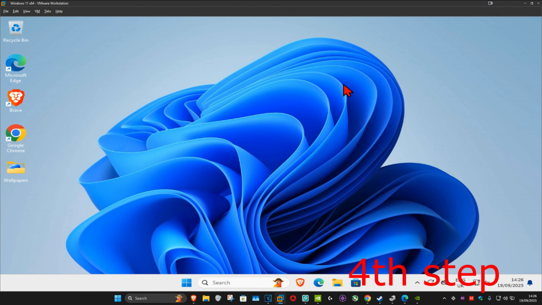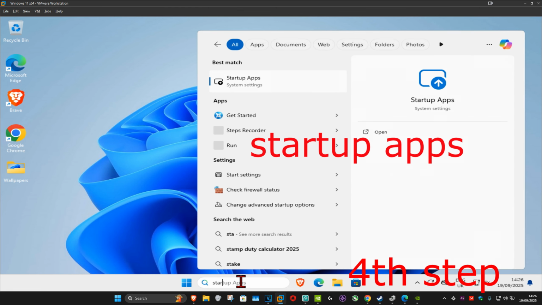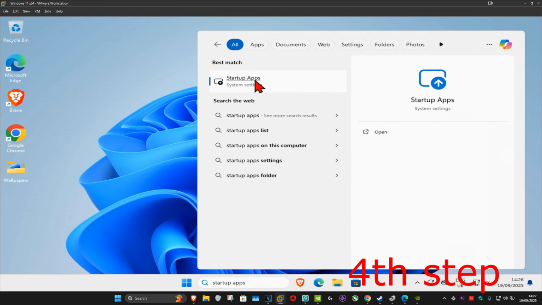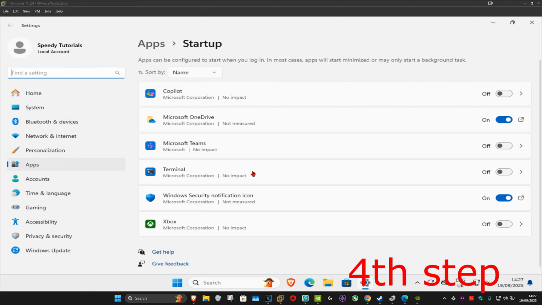For the next step, you want to head over to search and type in startup apps. Click on it. This will show us all the applications that automatically start once the computer turns on. So for me, in my case, when I turn on my computer, Microsoft OneDrive turns on automatically. I don't want it to do this, so I'm going to turn this off. You want to turn off all the applications that you do not want to start automatically when your computer turns on.